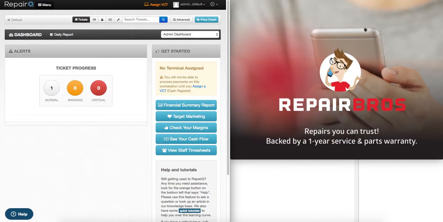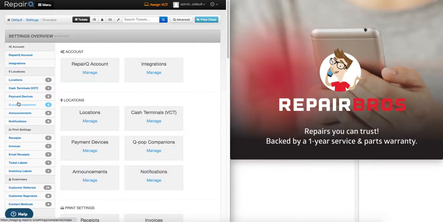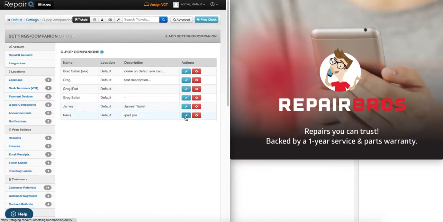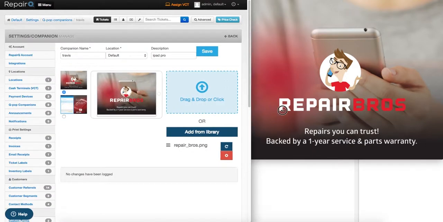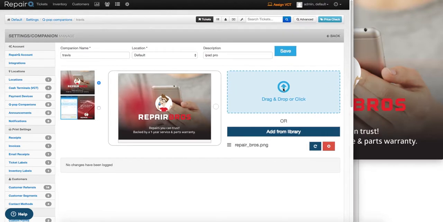Right now I'm not doing anything in RepairQ that needs to interact with Qpop, so I see some ads or promotions running. I can change the ads running in one of my Qpop companions at any time. So over here in my RepairQ screen, I'll navigate to my Qpop companion settings. Go to All Settings, Qpop Companions, and then edit the one we wish to work on. Add a new image by either dragging and dropping to this file here, or click to select your file. Save your changes, and watch on Qpop as the ad rotator updates with the new image.